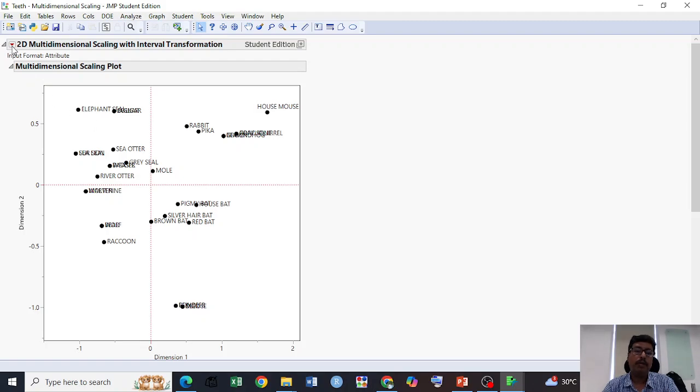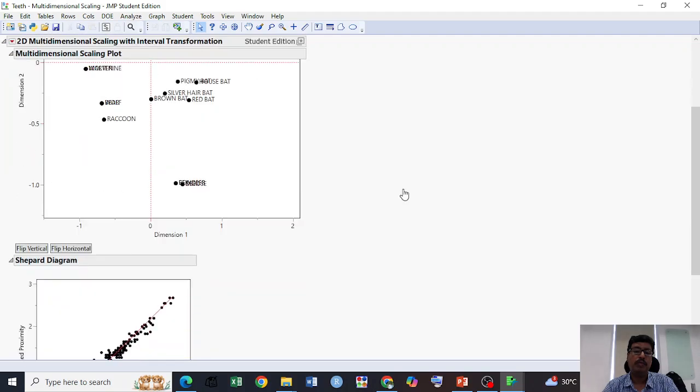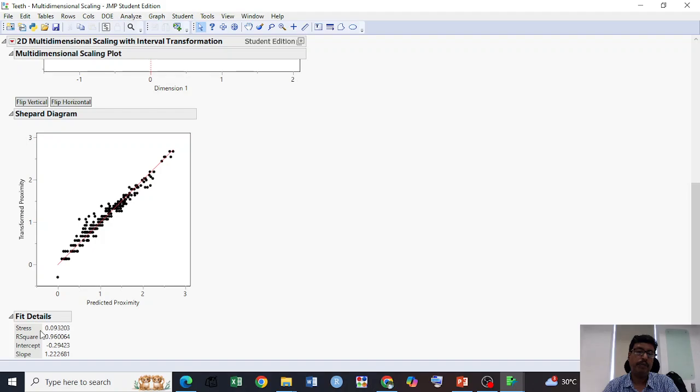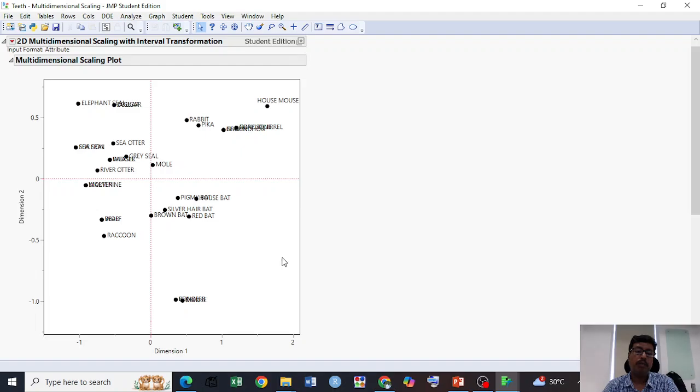My point of view is, when I see the diagnostics, I go by Shepard, so it is called predicted by transform priority. It looks good. A very important thing is the stress value. You see here, it is 0.09. As I mentioned, it should be less than 10%. So 0.09 means 9%, and your R square value is 0.96. So it's a good model to explain the relationship of these 32 mammals in terms of their tooth properties.